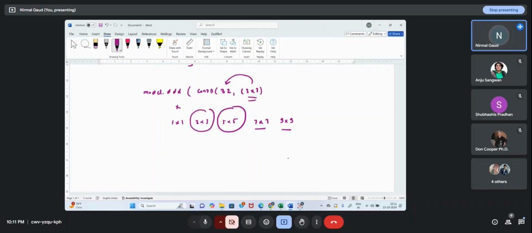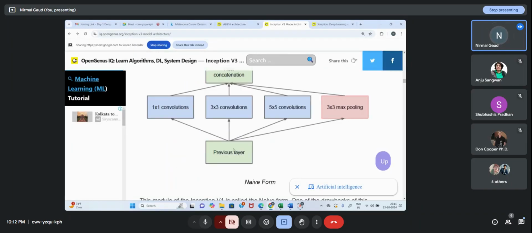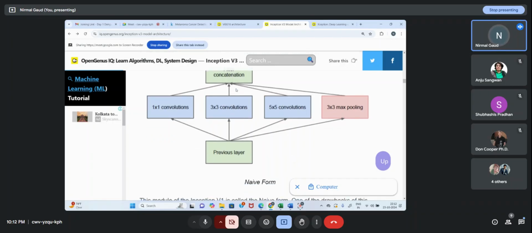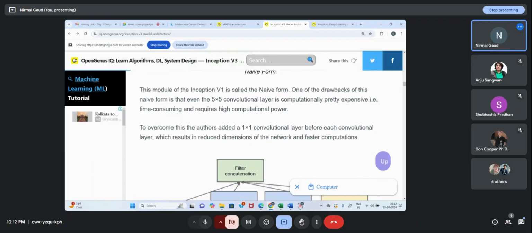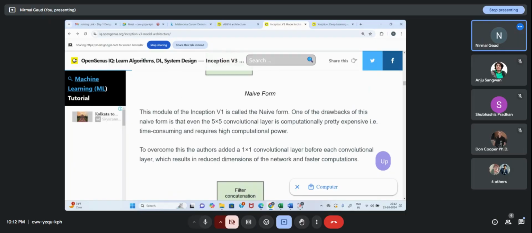So Inception is saying, okay, we are not going to use them all as the same 3 cross 3. We are going to use them as different size filters. So you can see the previous layer, then 1 cross 1, 3 cross 3, 5 cross 5, 3 cross 3. And then whatever result I'm getting, concatenation. That's what happened at Inception V1. Inception V1 is also called the naive form.